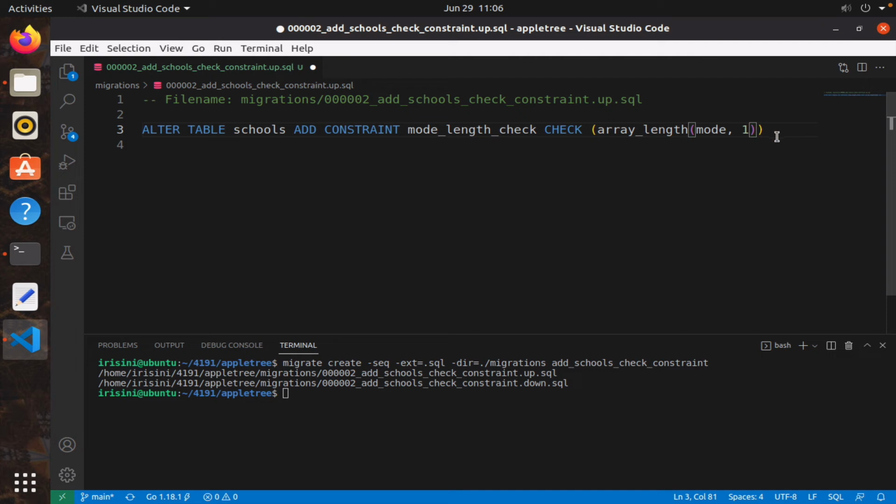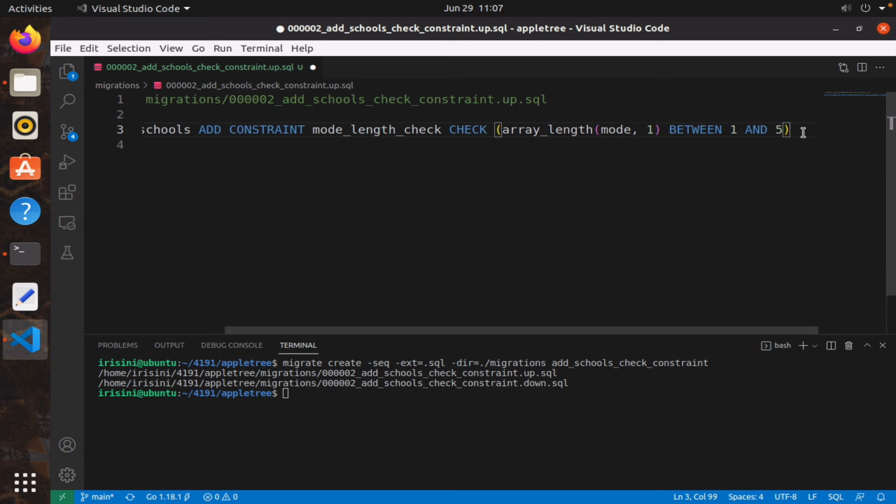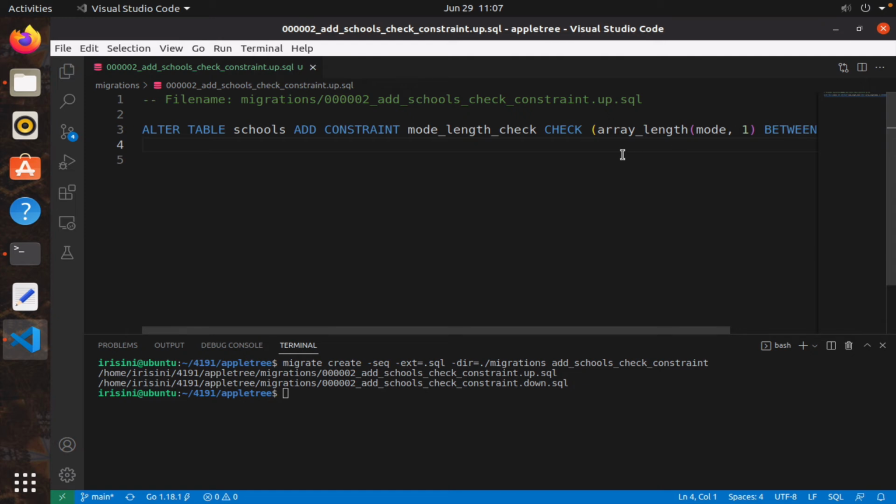And once we have done that, we have to specify what is the actual constraint that we're checking. And we're actually checking that the array length is between 1 and 5. That's what we're checking for. And of course, let's end it with a semicolon. So that is our constraint that we're checking for.